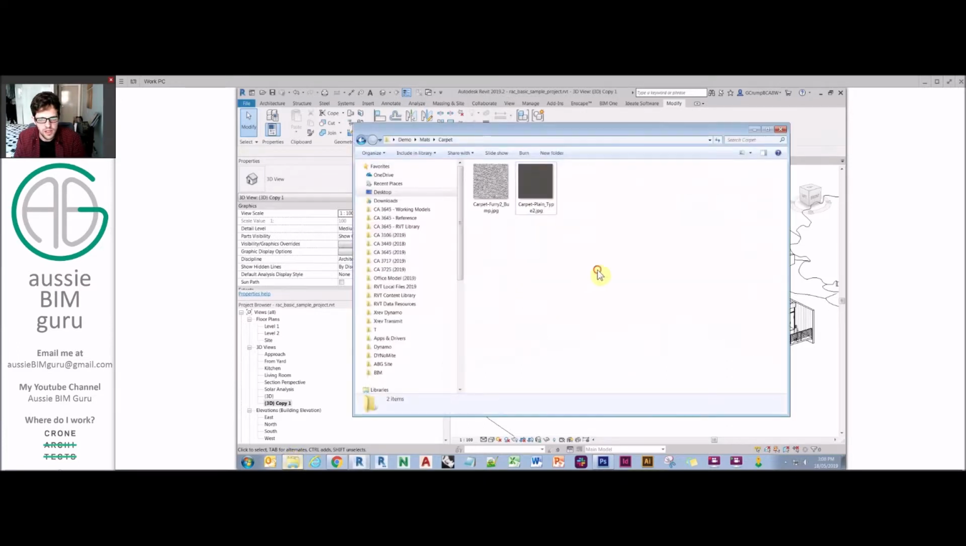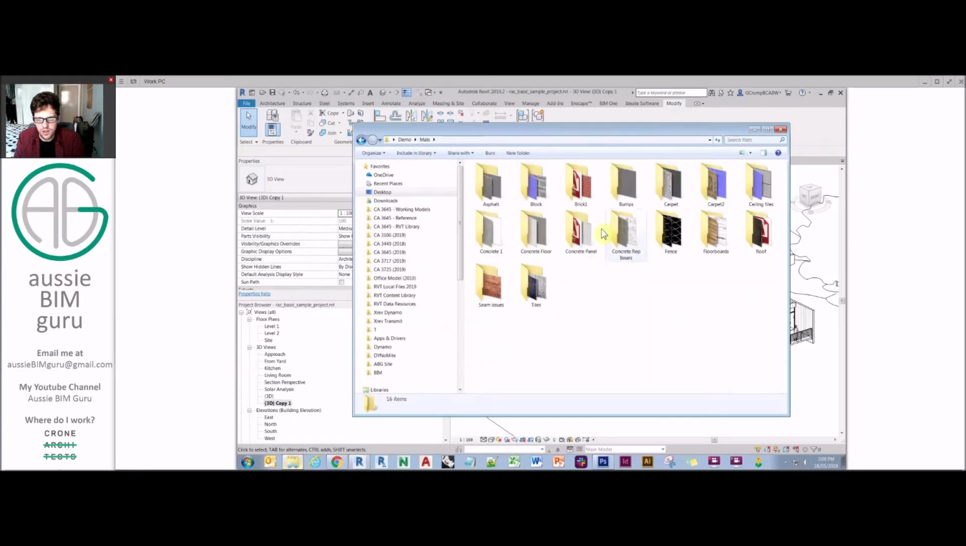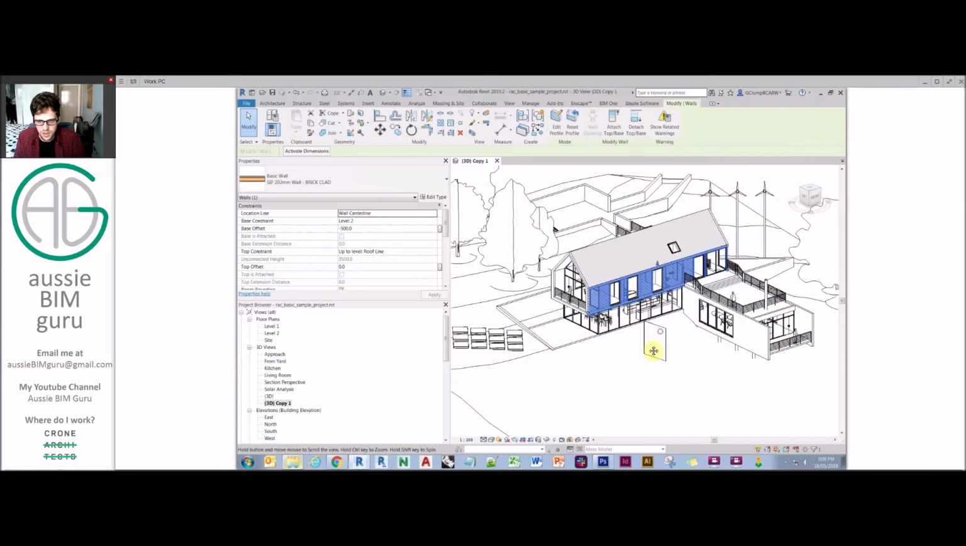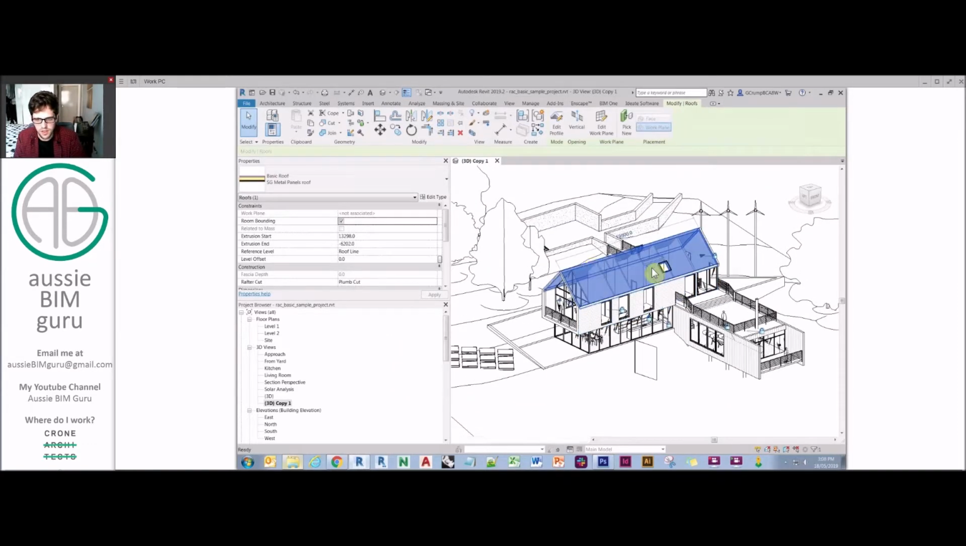Probably, I'm trying to think if there's any other materials that are worth showing just to show you the possibilities of what materials can do. I think that's probably a majority of what's worth showing. Maybe we'll do a more textured material such as a tile, just to show you that some materials can look quite nice from a texture perspective as well.